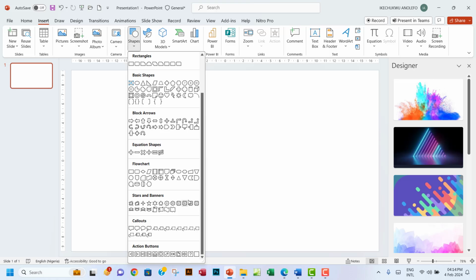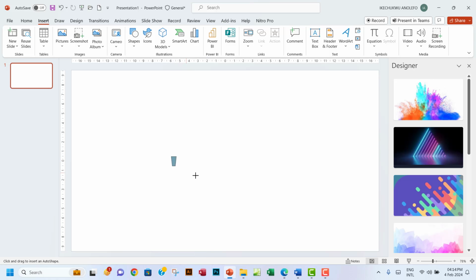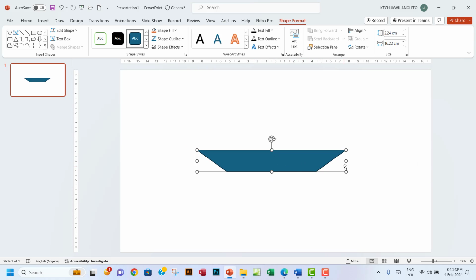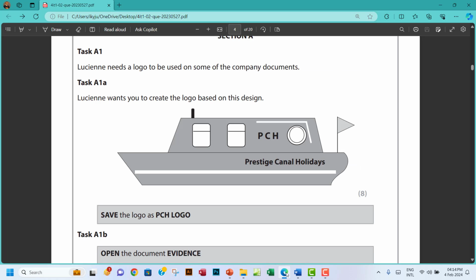course, I want to take this shape here. You want to just create something like this. So let me just take it to the middle here, right? I want to create something like that. I'm going to be toggling between the question and the PowerPoint.